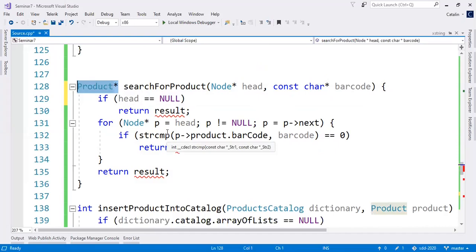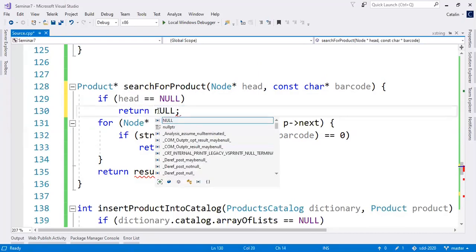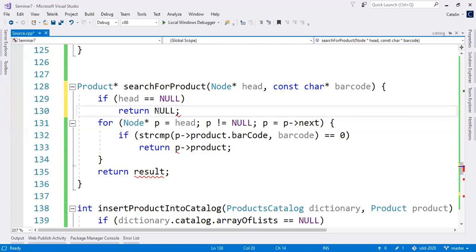Null. With an exception. No, we can't throw exceptions. We are in C, sorry. Okay, if we were in Java, that would be another case. So return null, which is perfect. We don't need a generic product. I deleted the first line.